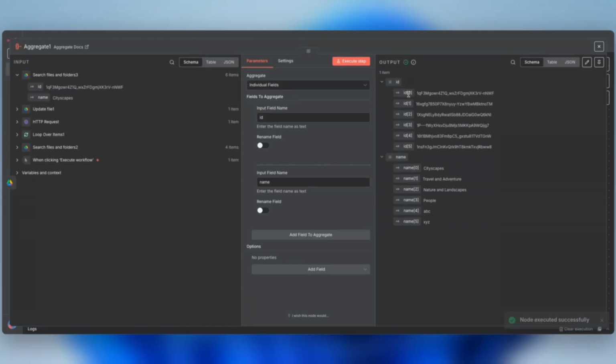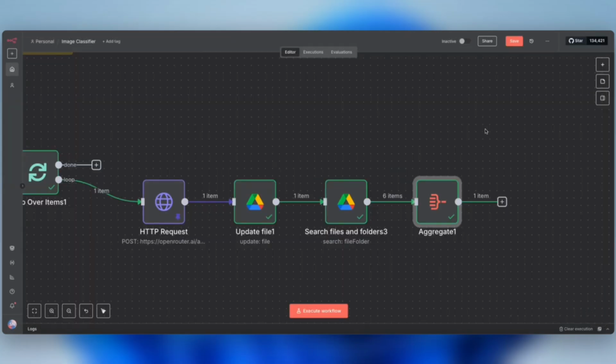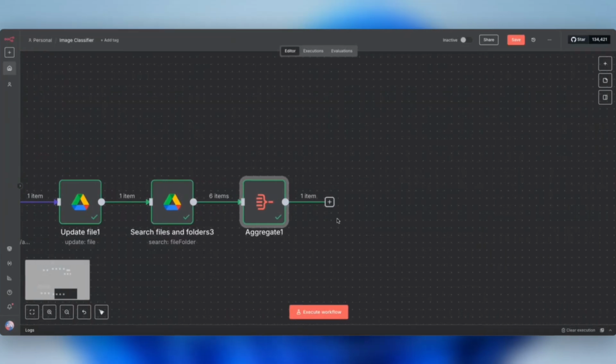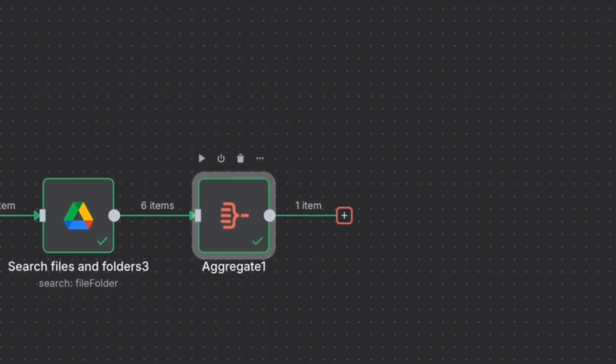You will see that we have 0, 1, 2, 3, 4, 5 IDs and 0, 1, 2, 3, 4, 5 names. So ID 0 corresponds to name 0, ID 1 corresponds to name 1, and so forth. And that's perfectly fine because in the next step, the AI agent will be able to understand and piece together that ID 0 corresponds to name 0. Let's close that, and let's go ahead and drop in an AI agent.